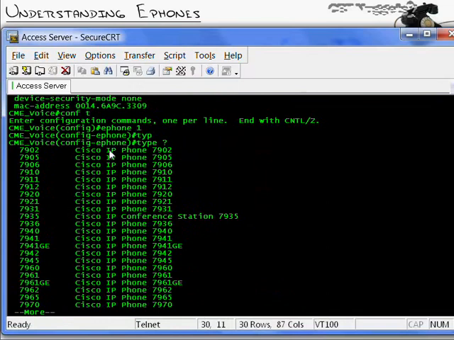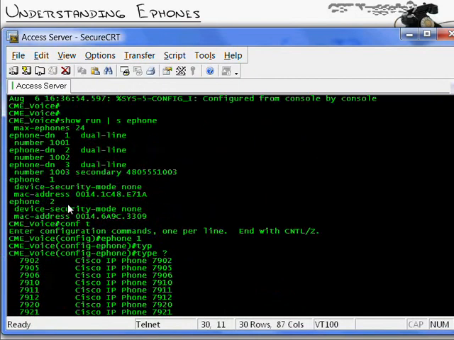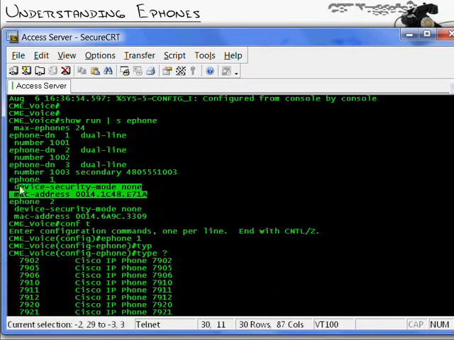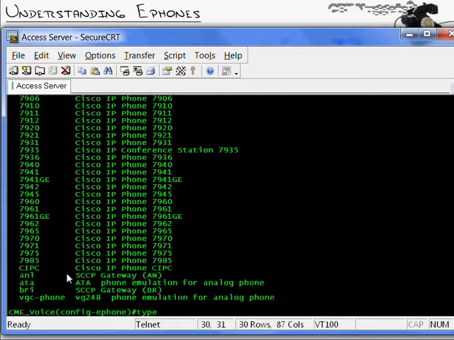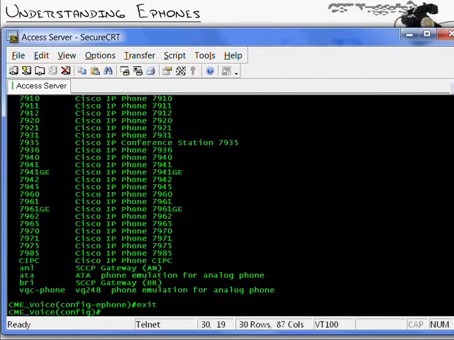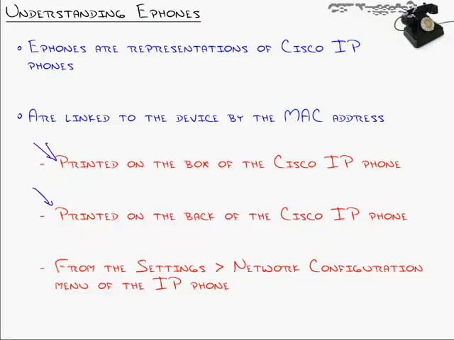So if you want to put it in there for your own information, like you do a show run and you want to see what type of phones these all are, feel free to type in the type and what type of IP phone it is. But you don't have to. The Cisco router will recognize and do the correct configuration for you. But this is not yet assigning the phone numbers to the phone. This is just creating the ePhones and associating them with a MAC address.